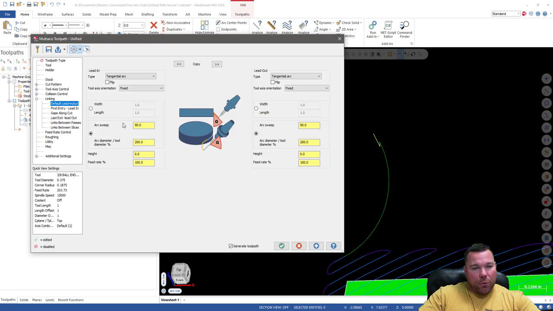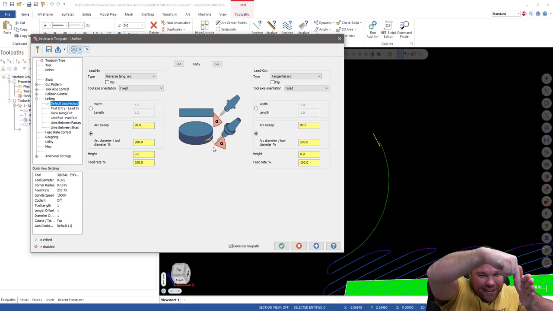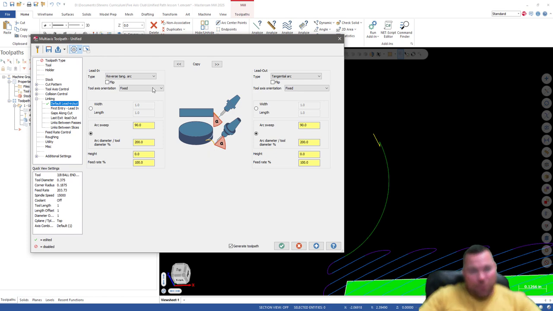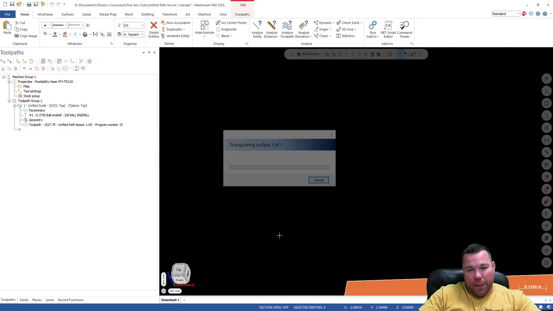Other options here, let's do another one quick. We'll do a reverse tangent arc, it's kind of goofy. This is when you need to get up against a surface to lead in. If there was a surface here, and you need to lead in and then go back, you can use reverse tangent arc. Vertical tangent arc. Let's check that one out.